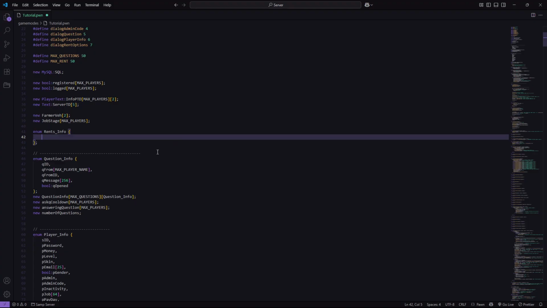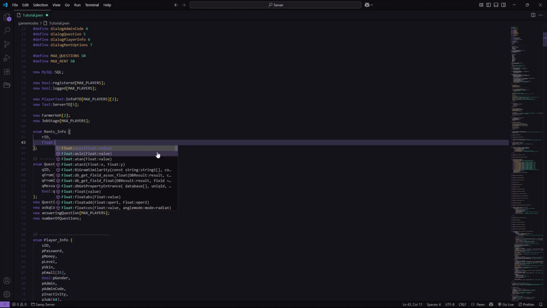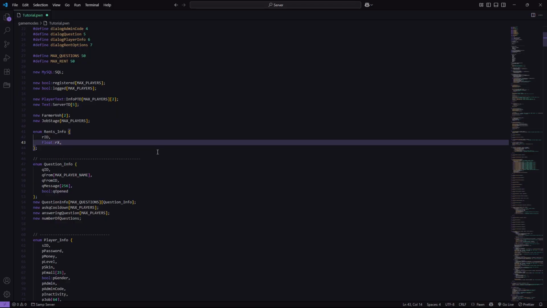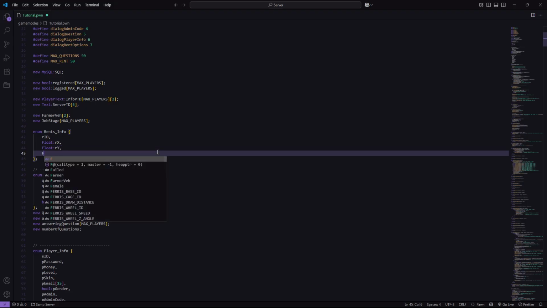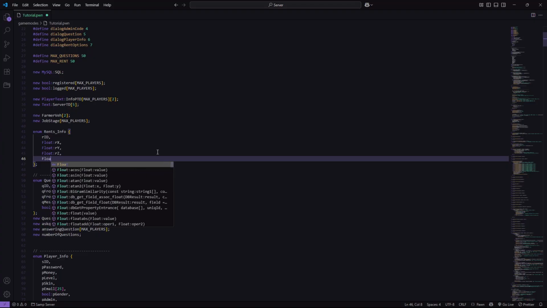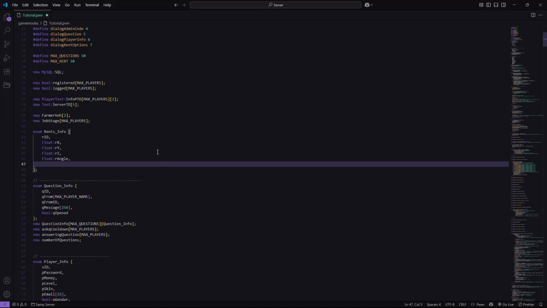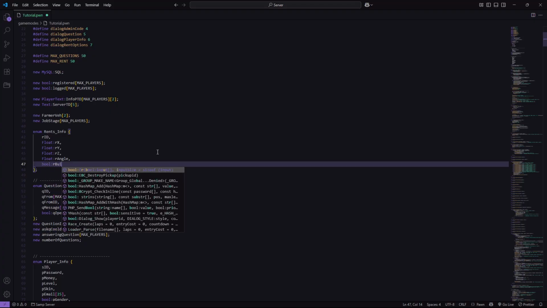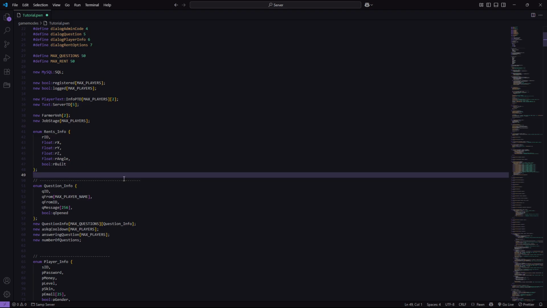The first thing is going to be the rent ID, then the rent coordinates, and the rent angle, and a boolean to see if the rent is built.